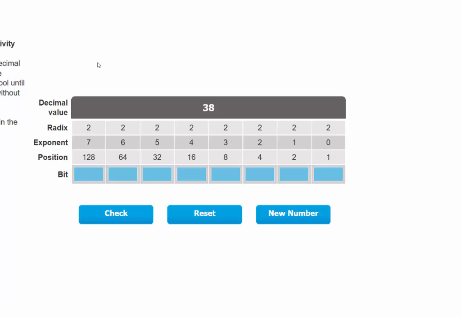So 38, as we said before, 38. We need to see if it's greater than 128. Then we put 1 in the most significant bit. In that case, it's not greater than 128, so here is 0. And if it's greater than 64, then the answer is also no, so we put here 0. If it's greater than 32, in that case, that's true, and we need to put 1 here. So we subtract 32 from 38. We end up with 6. And 6 is not greater than 16.